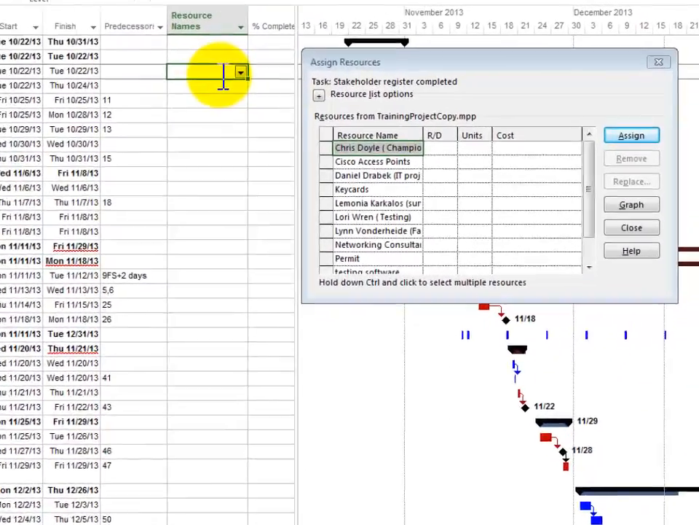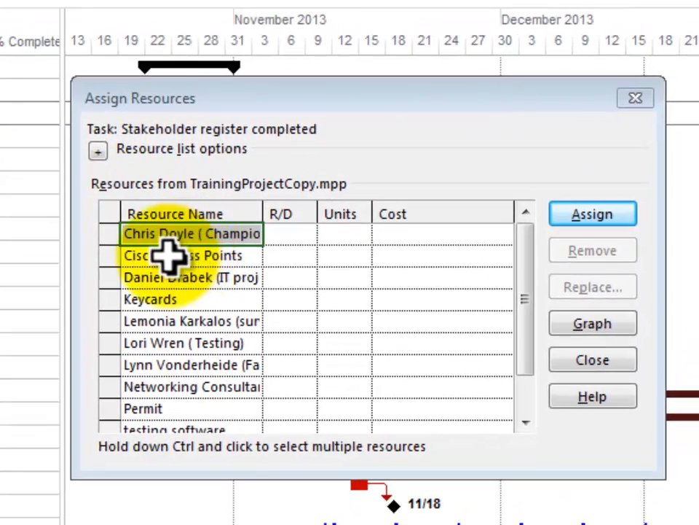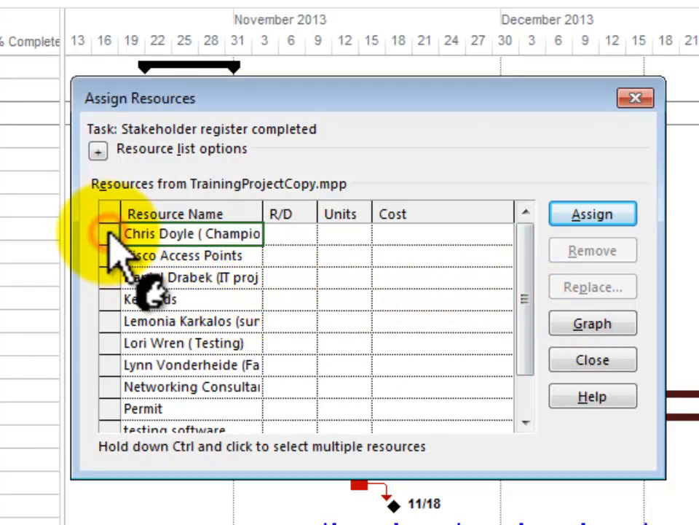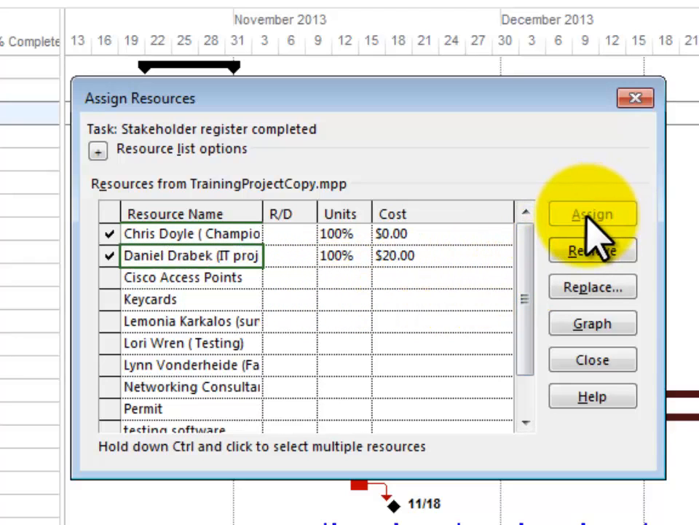And you'll notice I'm just going to click in there. And now I've got my champion automatically selected. Actually, it just selected the first person. But that would basically be my champion. And I would select him. So I'm going to click him and assign him. And I would also select my IT project manager. And now I have those two assigned to the cause.